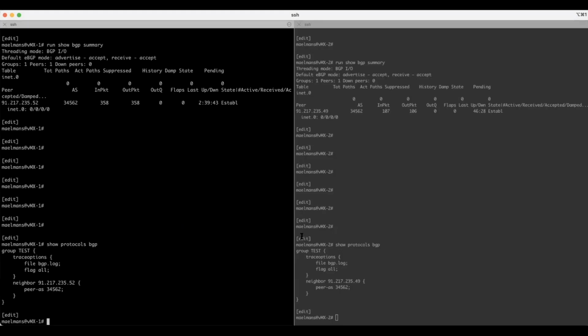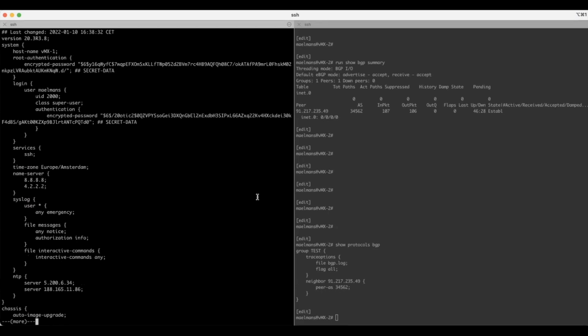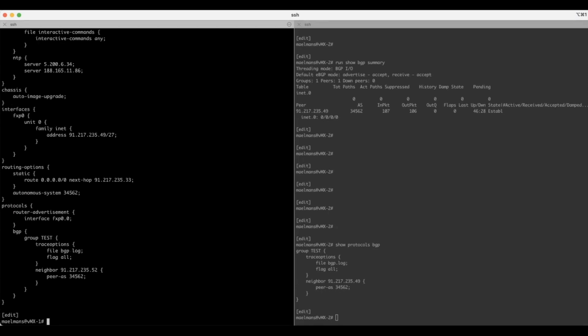Let me share my screen in the meantime. You should see that now. So this is a lab consisting of two Juniper virtual routers. Let me quickly show you the configuration. It's a really basic configuration.